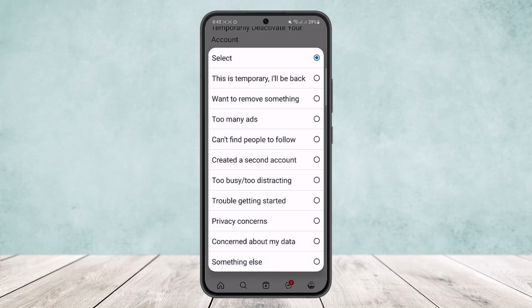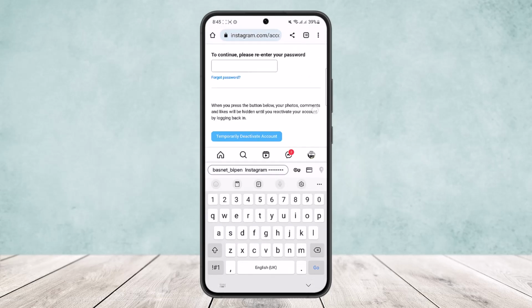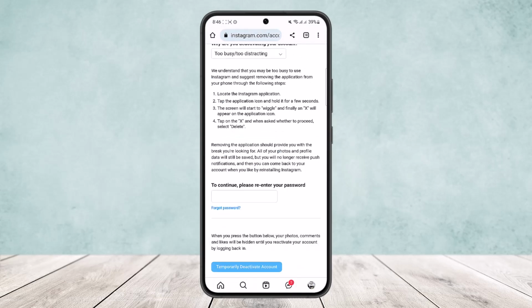deactivating your account. Simply select any option you want and then scroll down and type in your password here, and then scroll down and you'll find at the bottom of your screen the option to temporarily deactivate account. Simply tap on temporarily deactivate my account there, and your account will be deactivated. So this way you can deactivate your Instagram account.